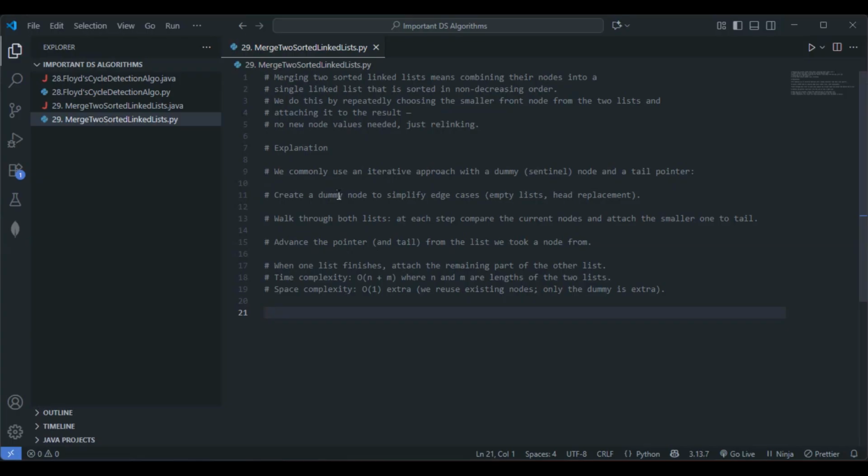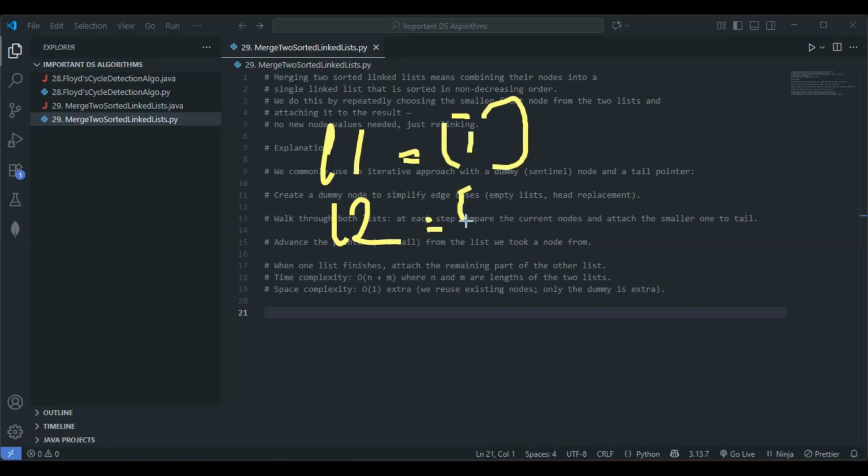Suppose we have an unequal number of values in the lists. Suppose I'll just show you the example here itself. See here, this is list 1 and this is list 2. We have only one value, 1, in list 1, and here we have 1 and 3, so two values. When one list finishes, we'll attach the remaining part of the other list. So 1 and 1 will be compared, so it will be 1, 1. Then we have the value 3 left. We don't have any value in list 1, so we'll just attach the remaining value of list 2.